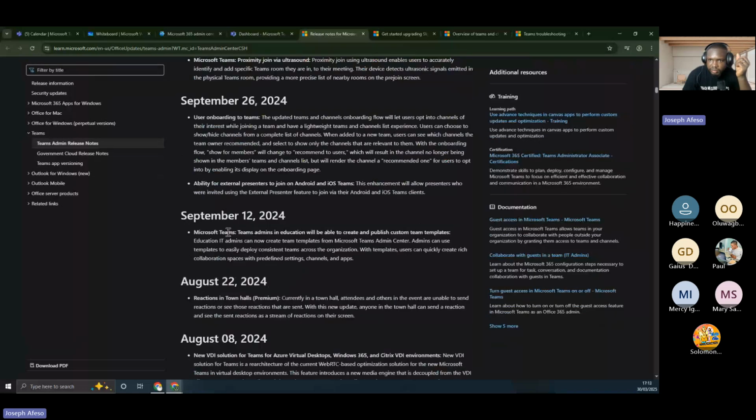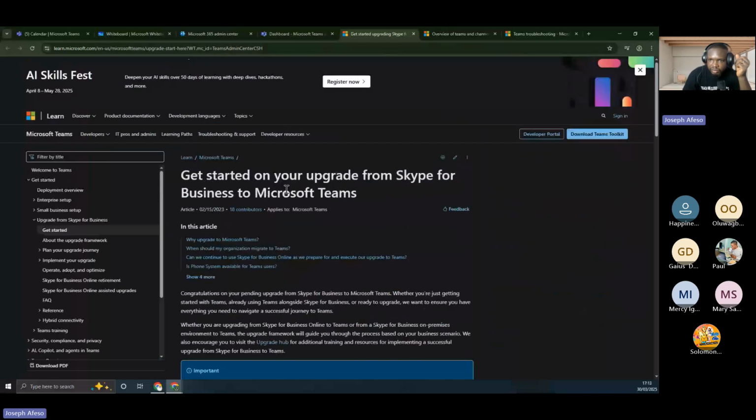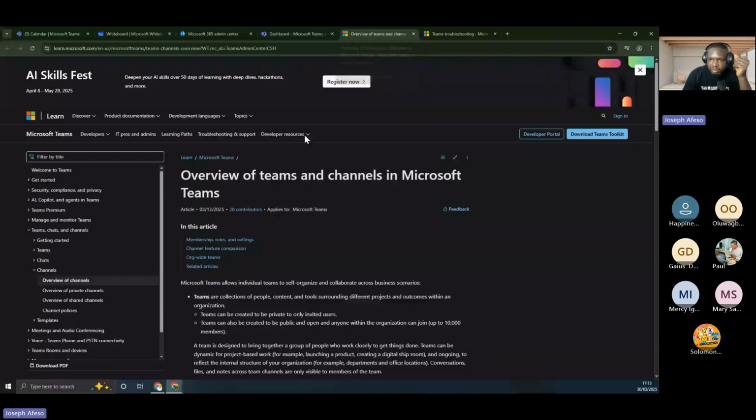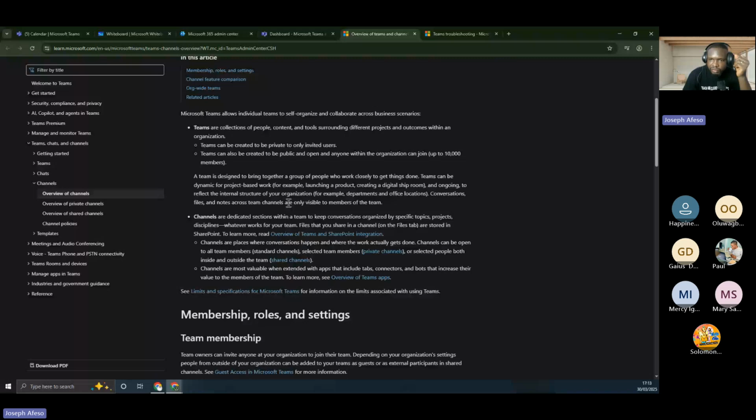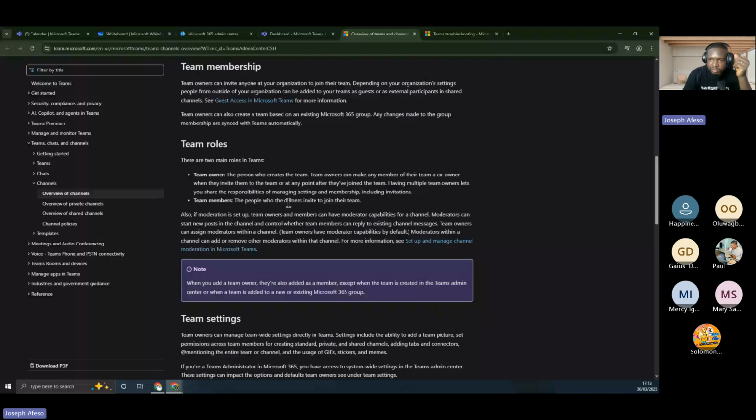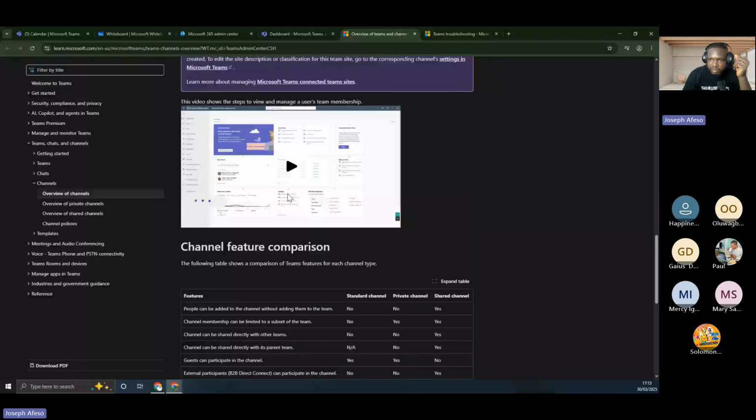Then release notes for Microsoft Teams admin features. And then you see get started on your upgrade from Skype for Business to Microsoft Teams. These are notes that give an overview of Teams and channels in Microsoft Teams. So this is the topic we covered last week, right? So you can see.